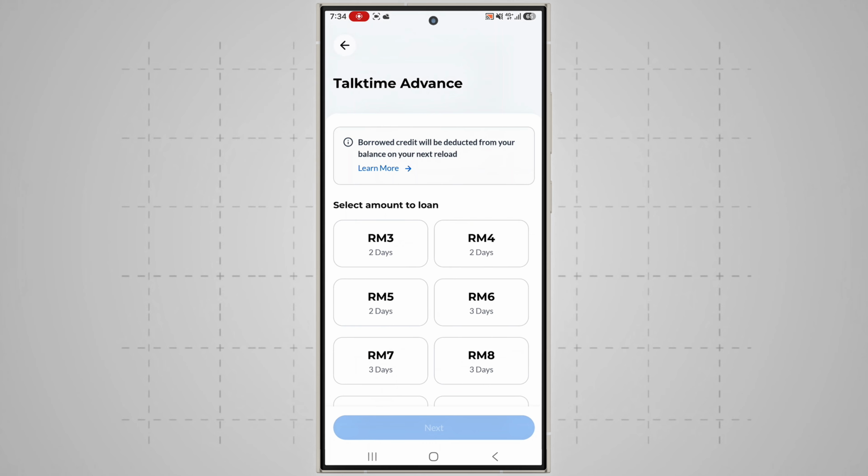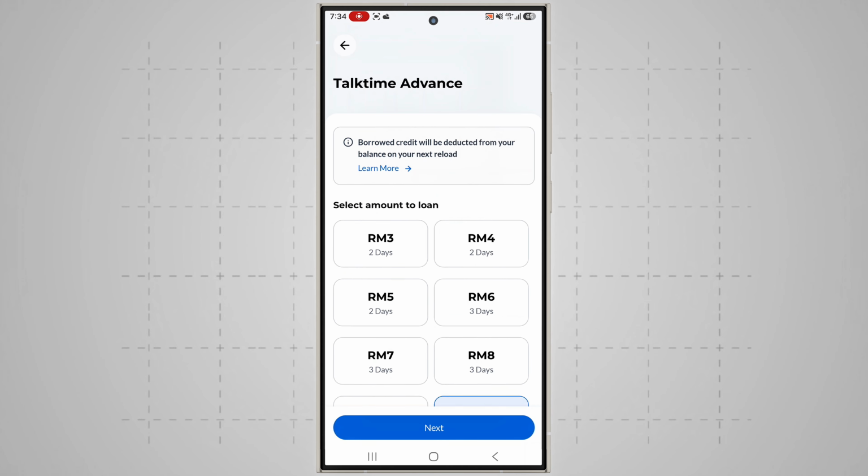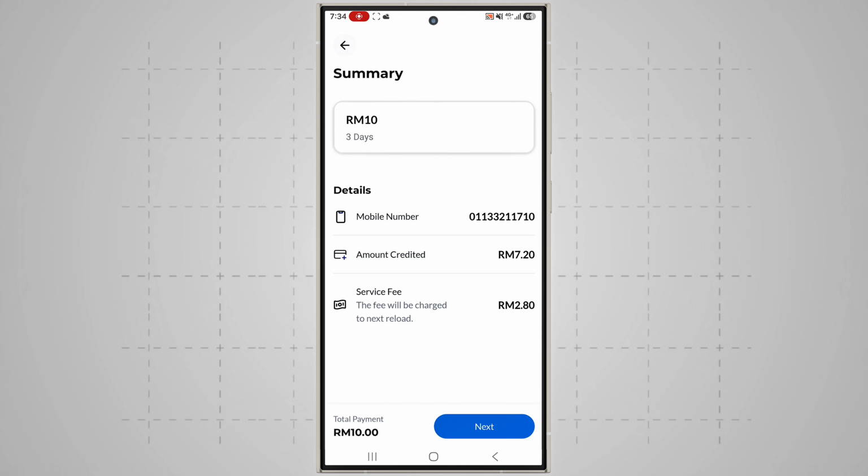Now the app will show the amount you can borrow, like R3, R5, or $10. Choose the amount you want, then tap Confirm or Next. Done. Your emergency balance will instantly be added to your SIM.